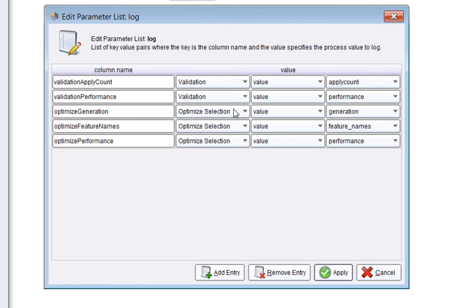Optimized generation is the value of the generation that the optimized selection parameter currently is at. Now generation in this case is the same as the number of attributes, I guess. In other words, the number of generations you get will equal the number of attributes in the original example set. That essentially represents a maximum. So you'll see that incrementing as more and more combinations of attributes are tried.